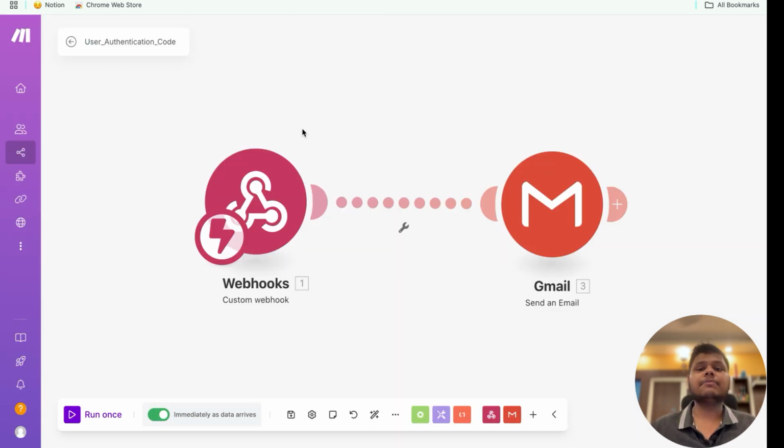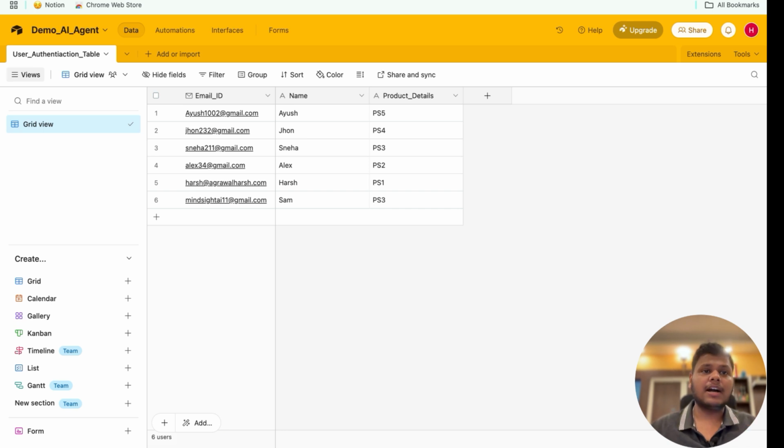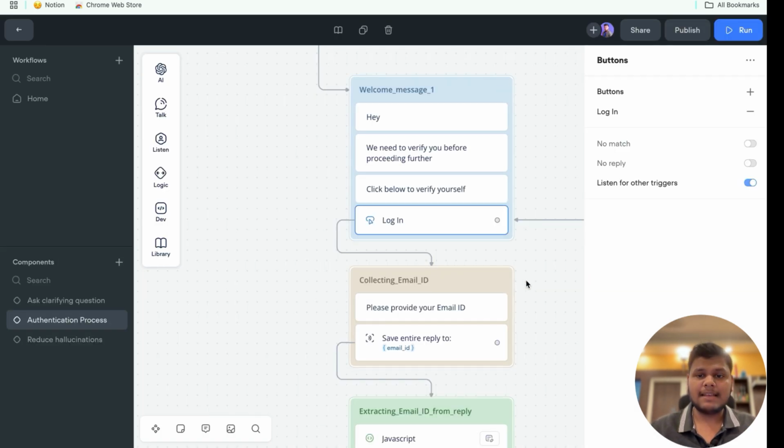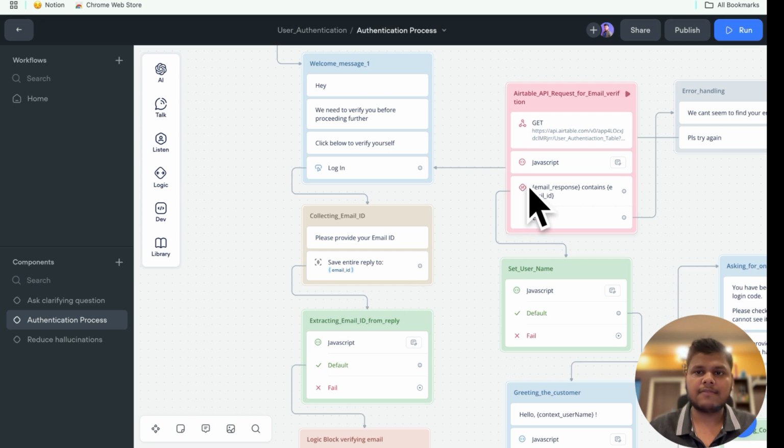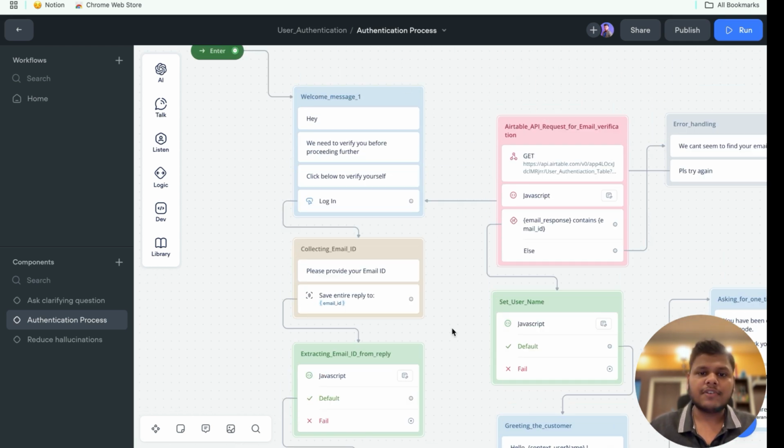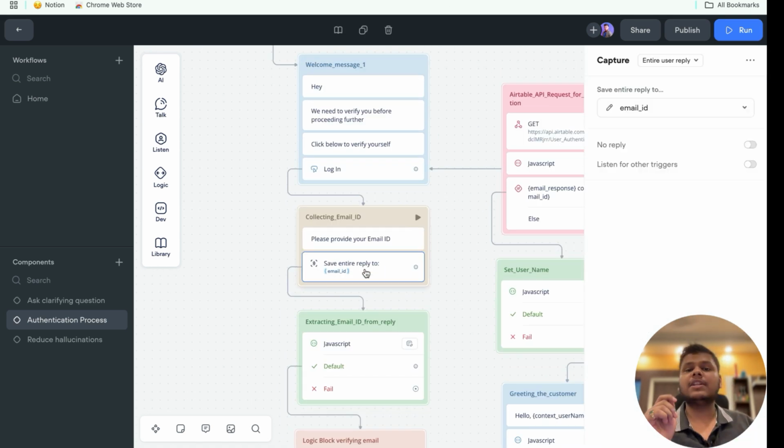Now I have used this make automation to send a one-time OTP, which will be generated with the help of JavaScript, and will send this OTP to the user's email, because we'll already have collected this email ID from this flow. So first let me go through step by step what I have created in this flow. First, we are collecting the email ID from the user.